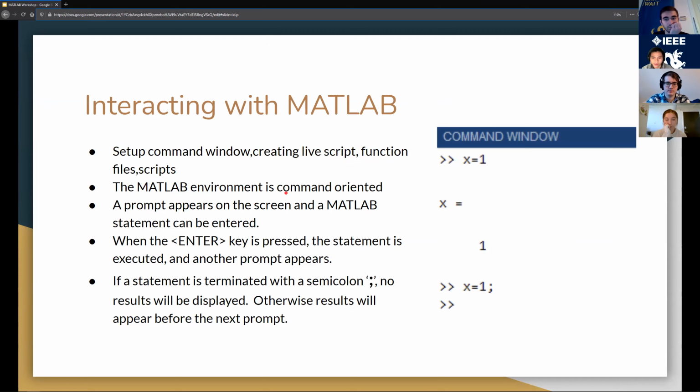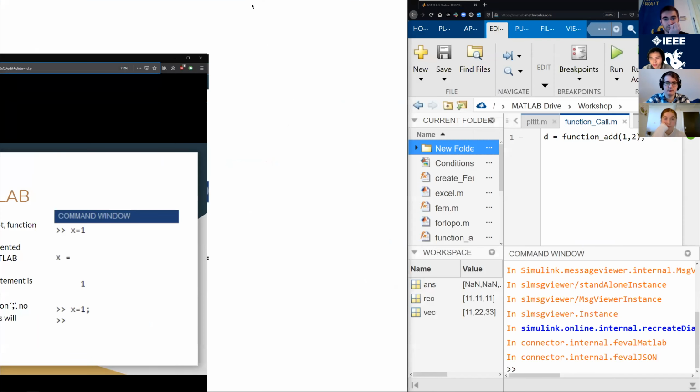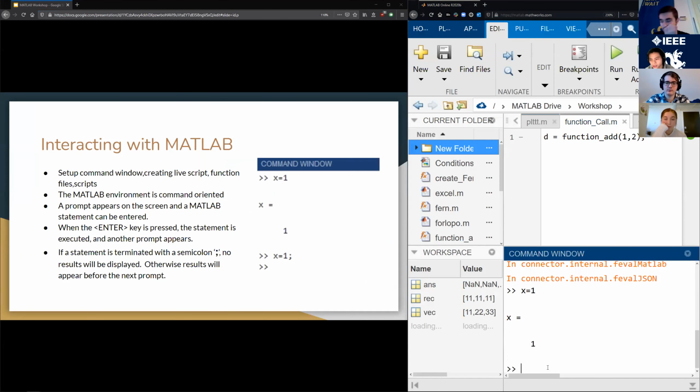The MATLAB environment is command oriented, meaning everything is basically a command. So if I type x equals 1 in the command window, it will return x equals 1. But to suppress that return, if I don't want it to be displayed, I have to use a semicolon. So if I do that, it won't display anything. But now if I type x, it will show the value of x, which is 1.